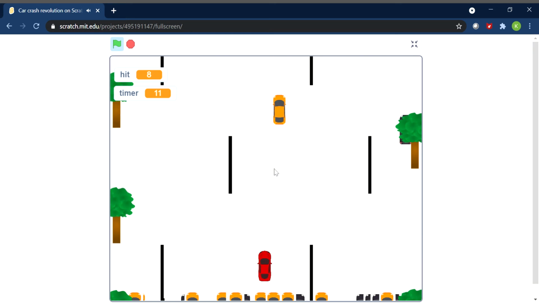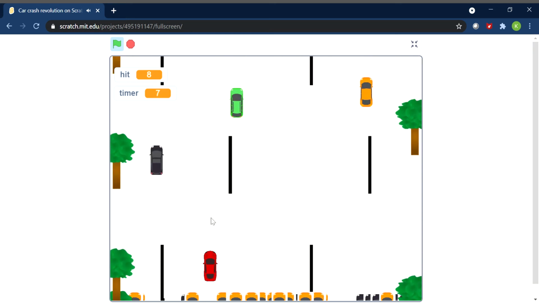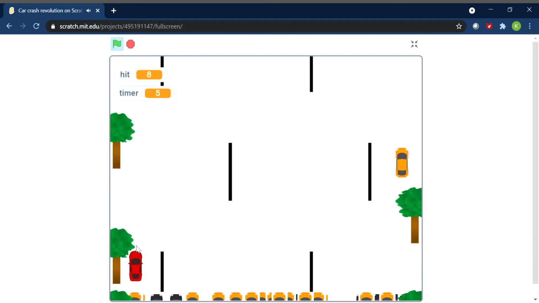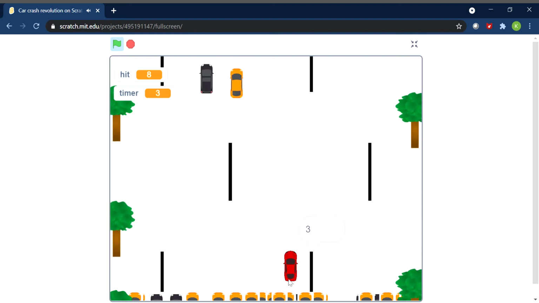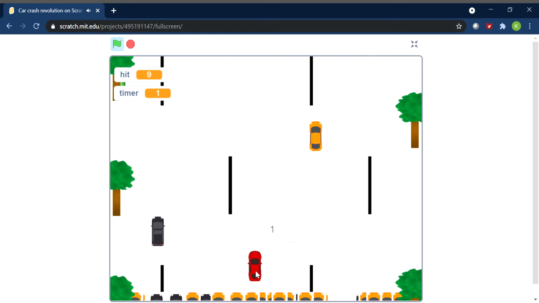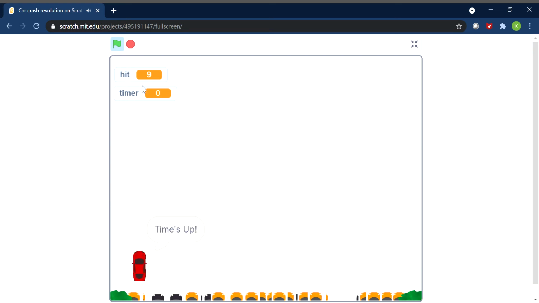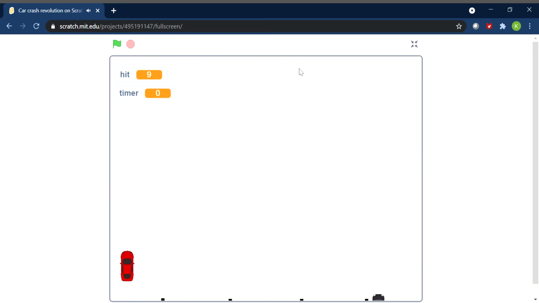Right, let's go down to the 50-second limit. So the person with the lowest number of hits, do they win or not? Win! Alright, and that's time's up. End of game. You got 9 hits.